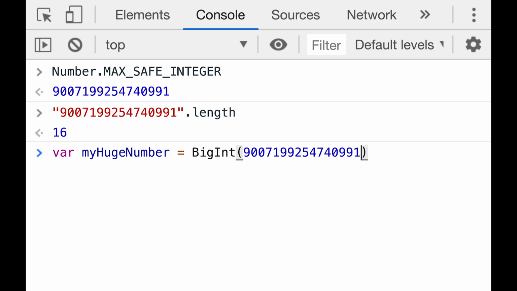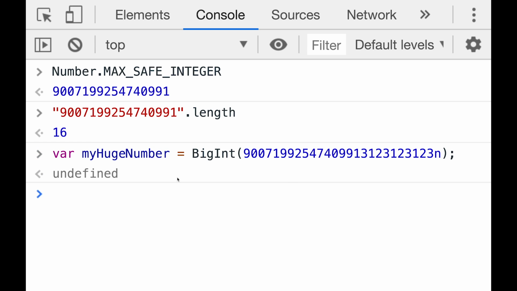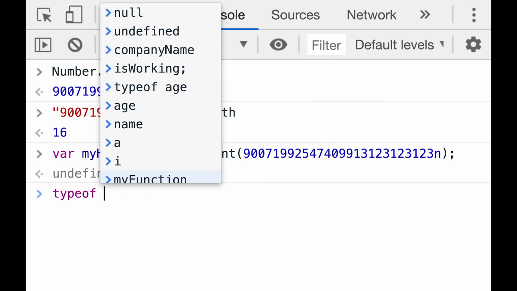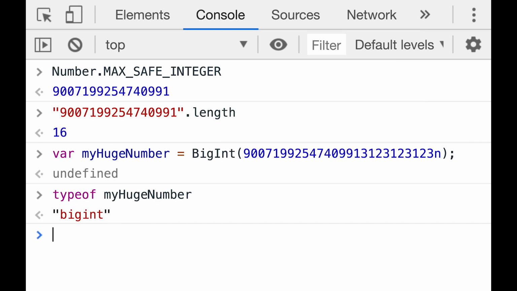And you can use this factory function, and let's say if I add another number, add a lot of numbers to it, I can go ahead and say that this is my huge number that is way bigger than this, and I have to end it with n. There's a significance of n. I'll tell you that in a different video, but just for reference purpose, you have to end a BigInt with n. So if I go ahead and check type of my huge number, it would be BigInt.